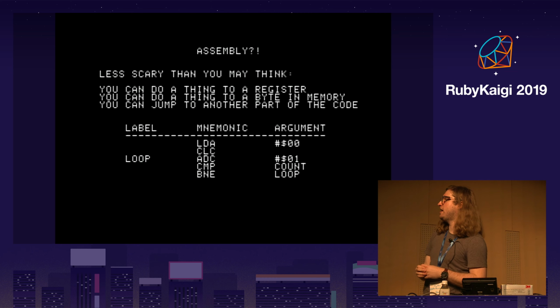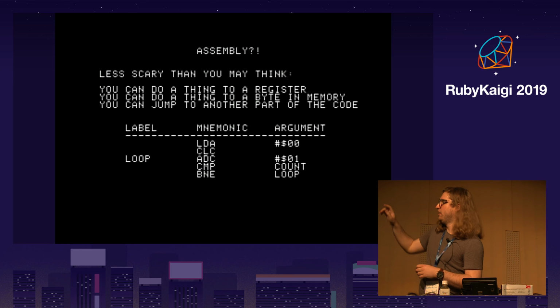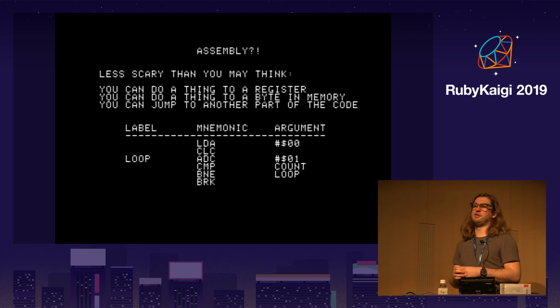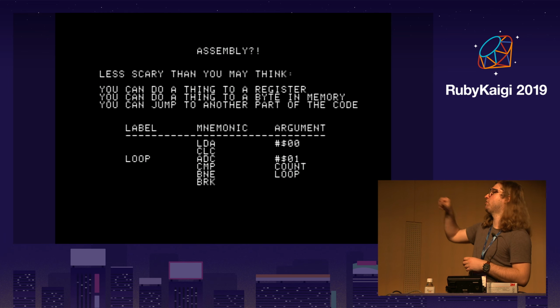And then BNE, branch if not equal. If that compare operation showed that the A register wasn't equal to what's at that address in memory, you're going to jump to where that loop is, and it'll go ahead and jump there. And at the end, BRK, that just means break or end the program. It actually sets the interrupt register and does a couple other things, but we don't have time to get into that. So what does this program do?